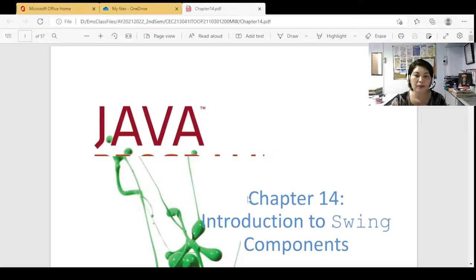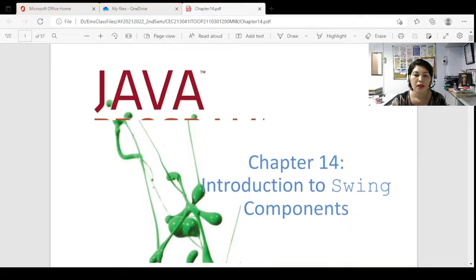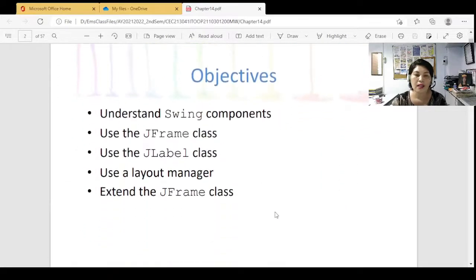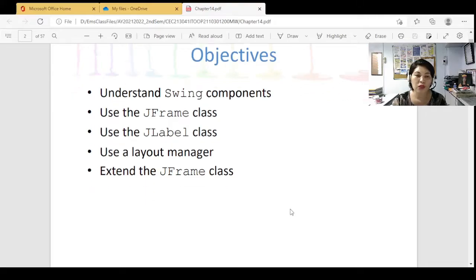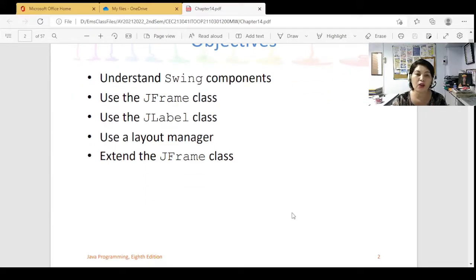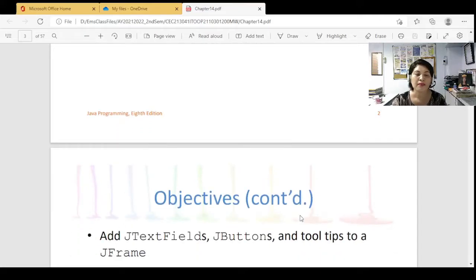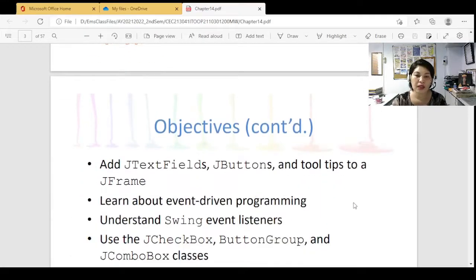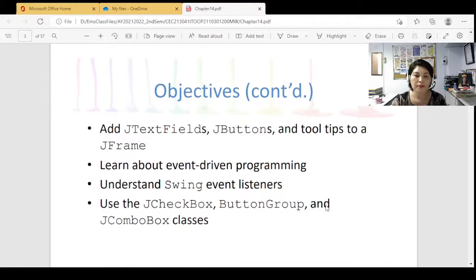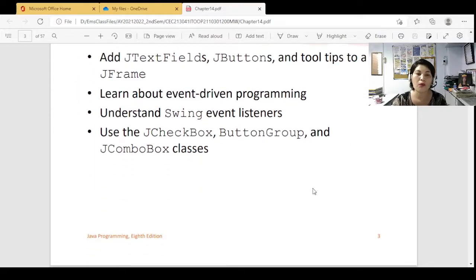So let me start. These are the objectives for this chapter. Understand swing components, then the JFrame class, how to use JLabel, the importance of layout manager, why is it that our class should be extended to the JFrame class. Okay, and then adding JTextFields, JButtons, and tooltips, the event-driven programming, the swing event listeners, the checkbox, button group, and JComboBox classes.